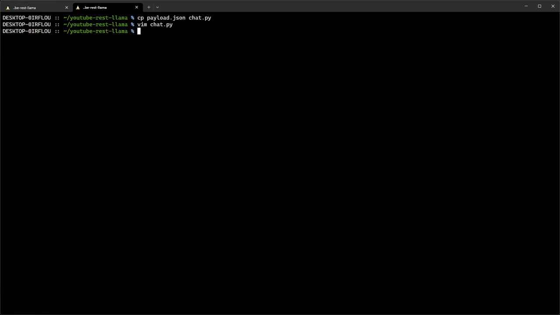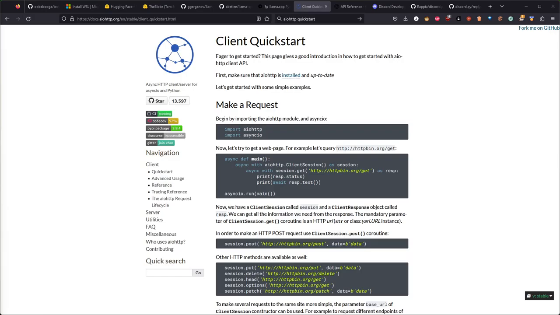Remember to activate the virtual environment, otherwise we won't be able to import the libraries. We will be using the aiohttp library. Their quick start example is good enough for what we need to do now. Copy the imports and the first example code block.